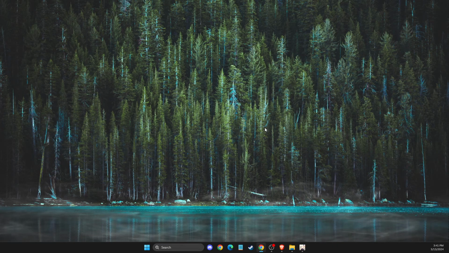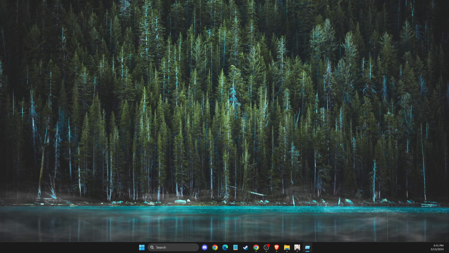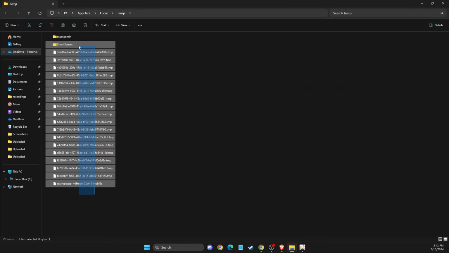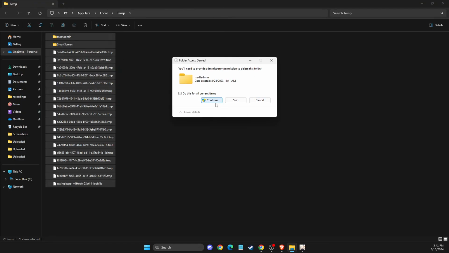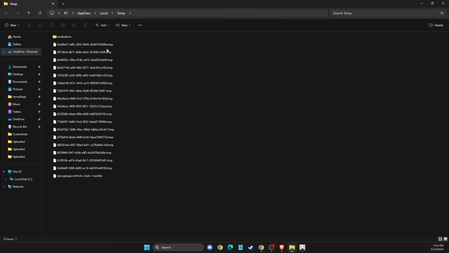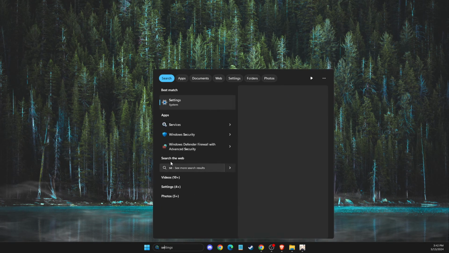First of all, the first thing you need to do here is, on search, just write run. After you do so, you'll get this window here and you need to write %temp%. And here you need to delete all the files from this folder. It's just the cache files, don't worry about that. I just deleted them, so there's nothing to be deleted here. After you delete the temp files, you need to look if the problem persists or not. If the problem persists, then you need to go to settings.